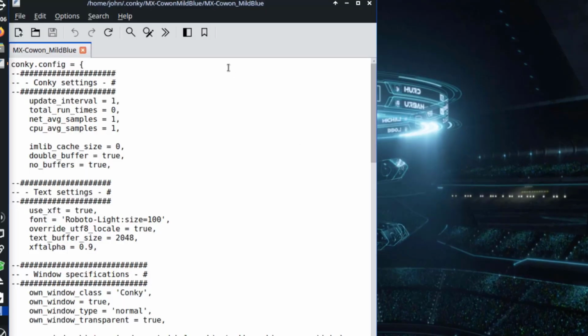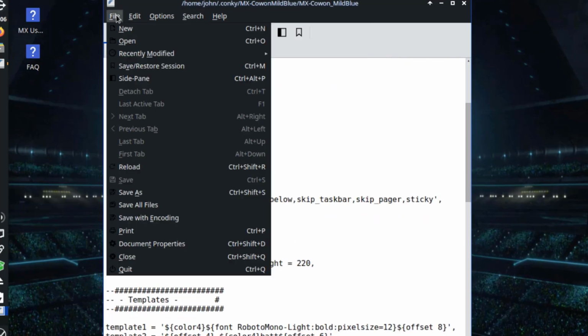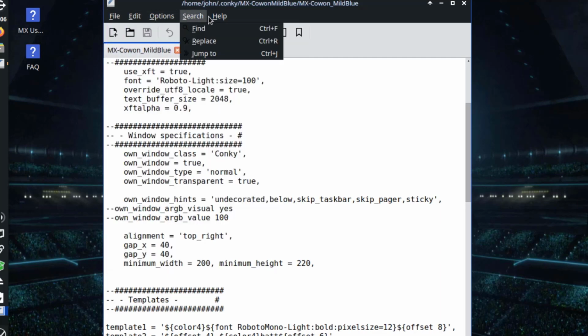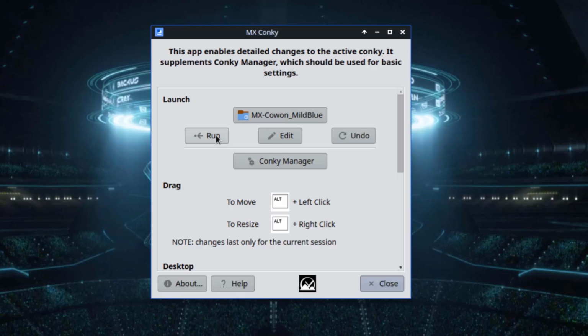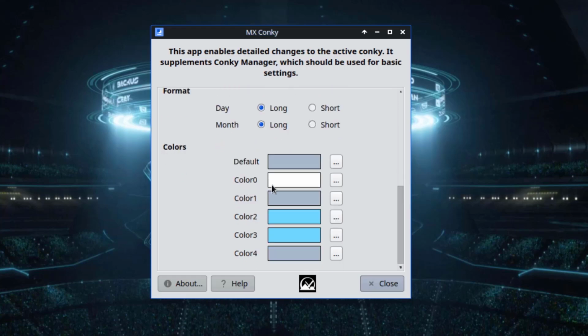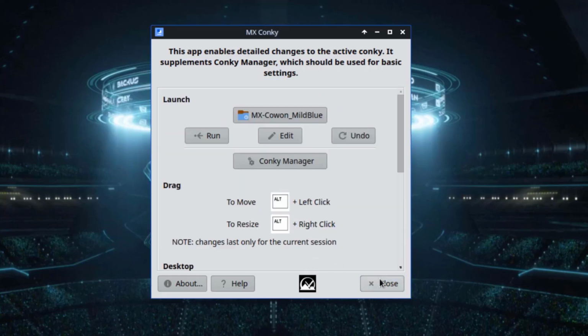I'll click on edit. And here you can edit. On the launch, there's run. You can even change the colors.